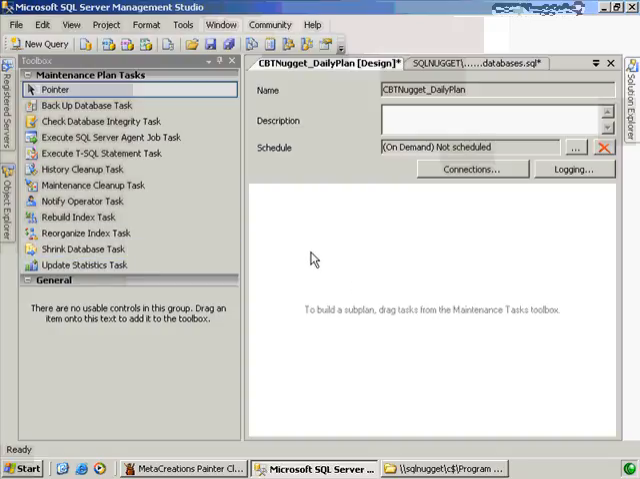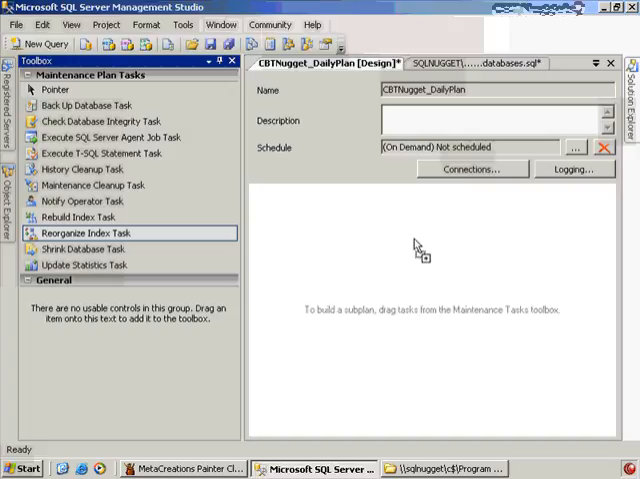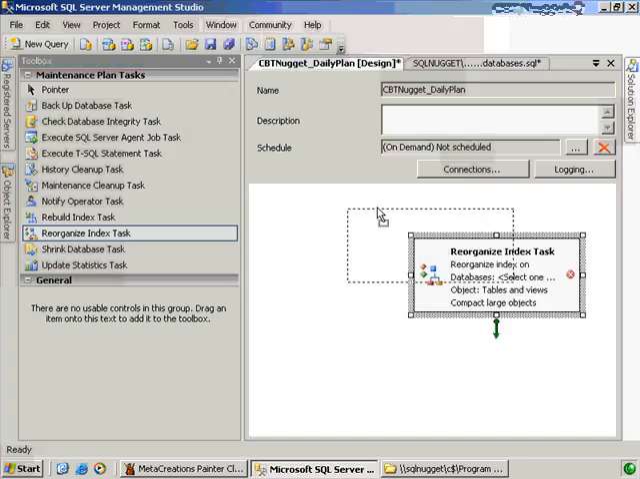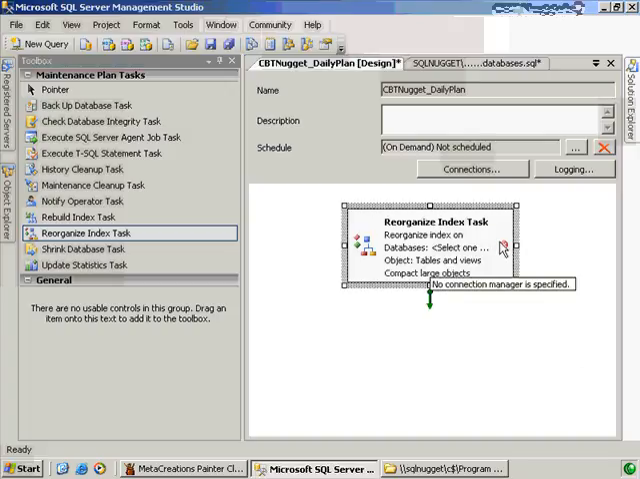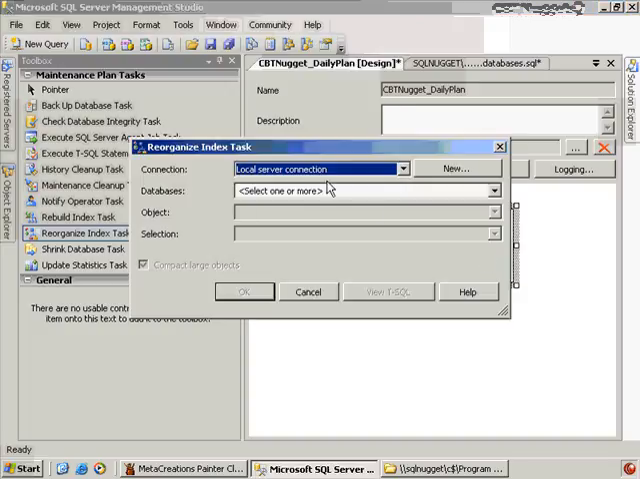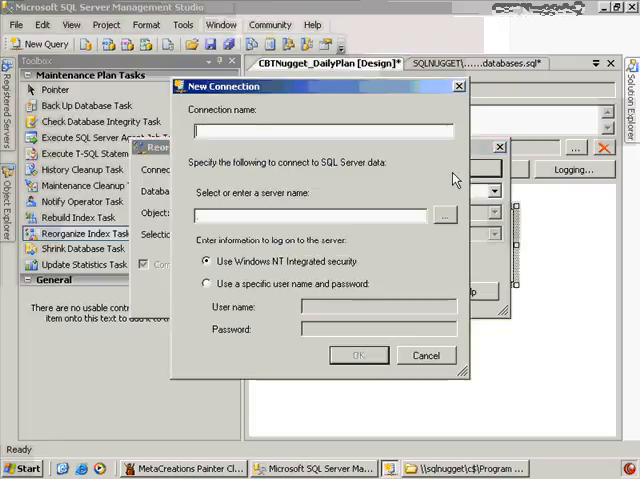So again, to use these, very simple. We just drag them onto the designer here. So how about the first one we do here? Let's go ahead and reorganize all of our indexes. So we'll just drag this right on here. Now, if you see a task in the designer that has a little red X, it means it needs more information from us. So if we double click on the task, we'll give it that information. First thing it needs is a connection. You can choose the local server connection that we're currently logged in as, or you can define a new connection here, giving it all the credentials it needs.